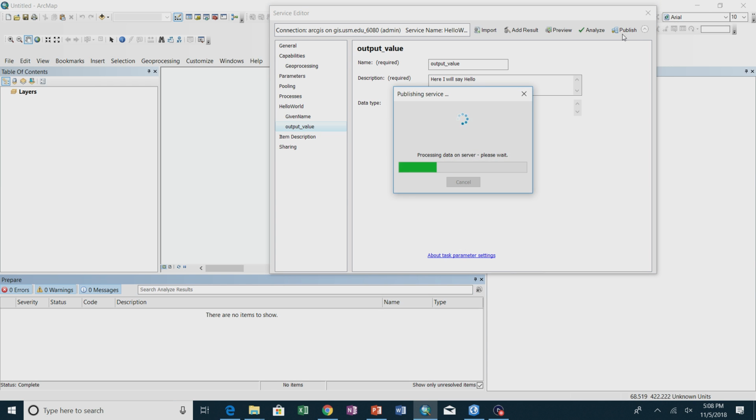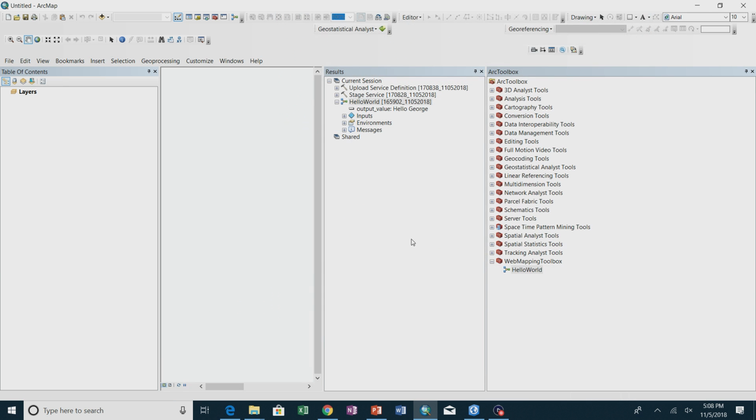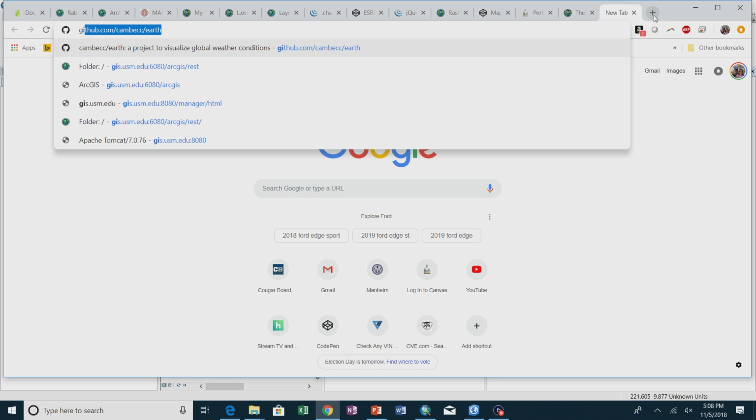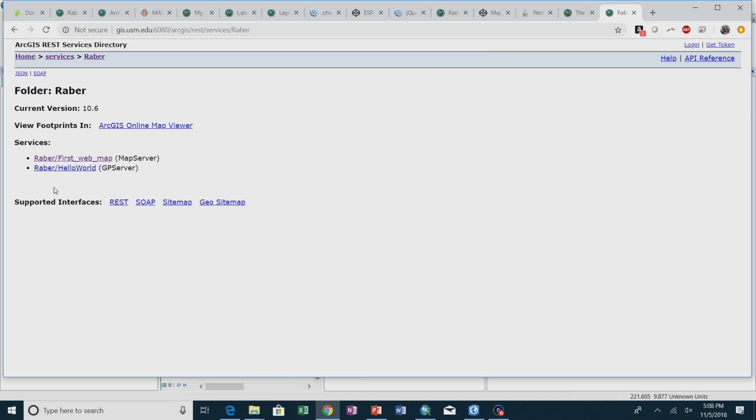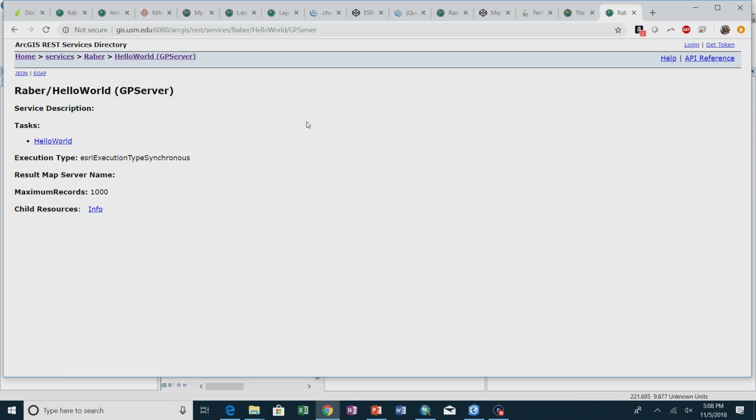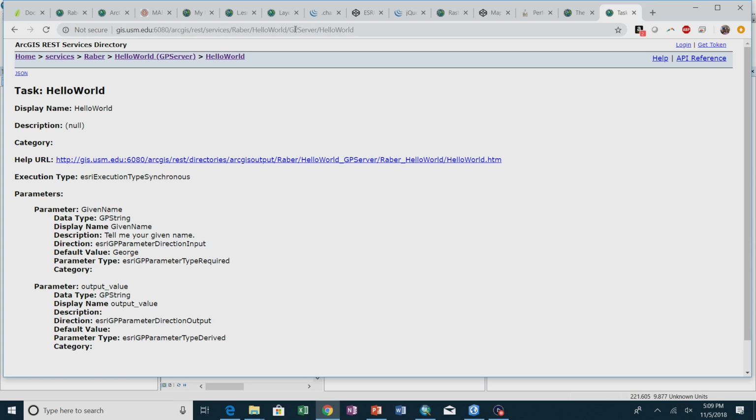It would copy any data it needs up onto the server, as well as the program itself. So now if I go to the server, you'll see that I have a service under Raber called Hello World. And I can click on it. And if I click on it, there is a task called Hello World. I don't know why ArcGIS does that. It doesn't change anything in ArcGIS Pro, same way, where it puts the task inside of a toolbox called the same thing. So the URL will always look like this, hello world /gp server /hello world.